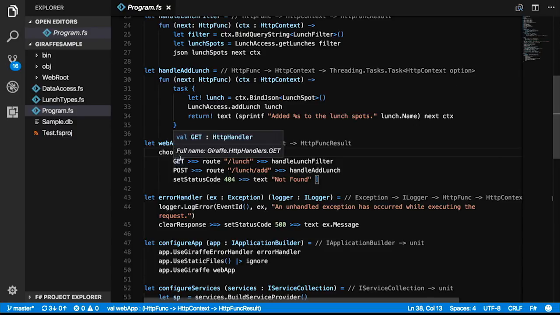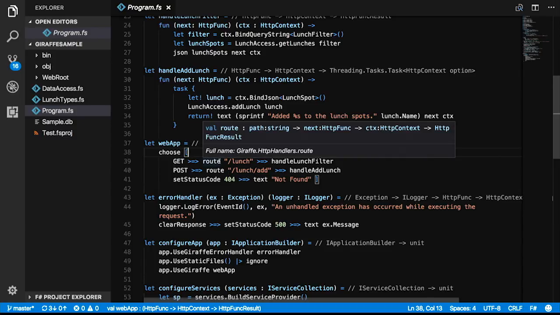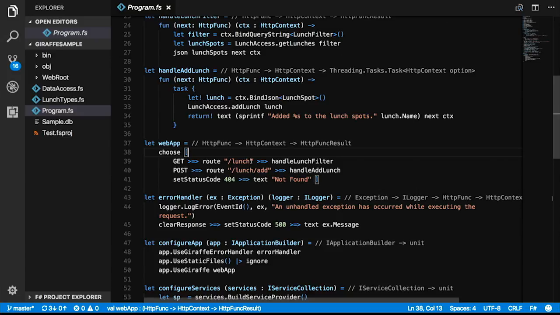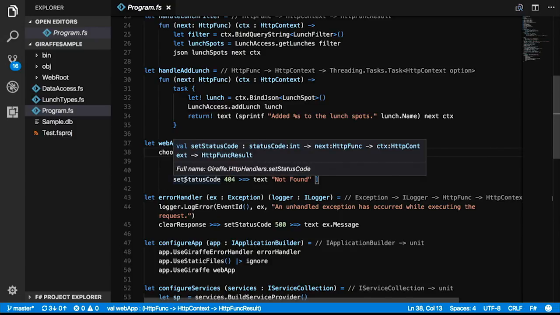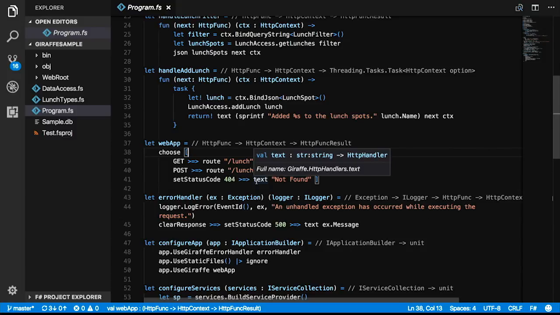In the case of a GET, we're going to say, okay, there's a route that I have called lunch. Does this GET request actually have a lunch inside of it? Yes or no? If it doesn't, then it just short circuits out to the set status code 404, and it sends a text saying not found, because if you sent something that was not /lunch as a GET, then this web server doesn't know what that is, so it's just going to say that we didn't find this. And then if it's a POST, it's going to go to the route called /lunch/add.